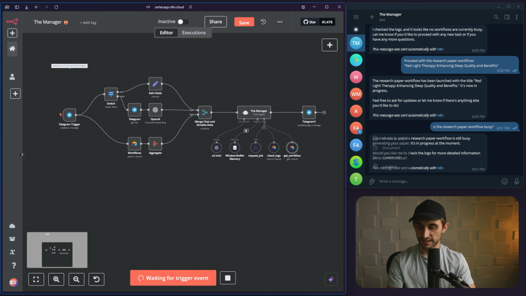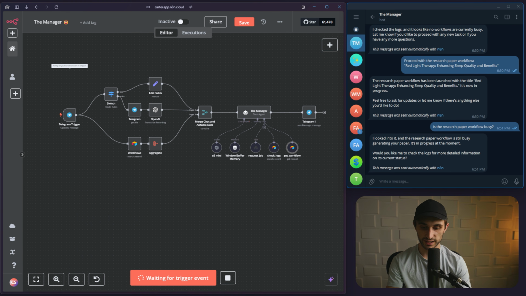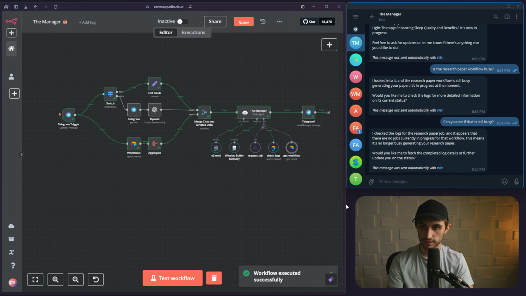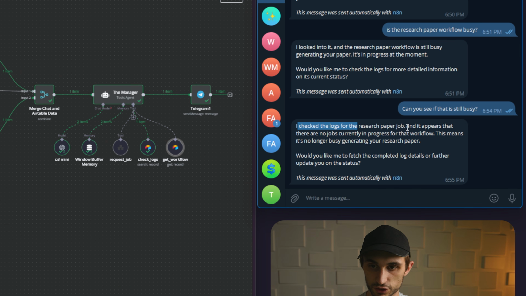Now, if I go back to my manager agent and I say, can you see if that is still busy? It's going to check the logs. And it says, I checked the logs for the research paper job, and it appears that there are no jobs currently in progress for that workflow. This means it's no longer busy generating your research paper. Would you like me to fetch the completed log details or further update you on the status?